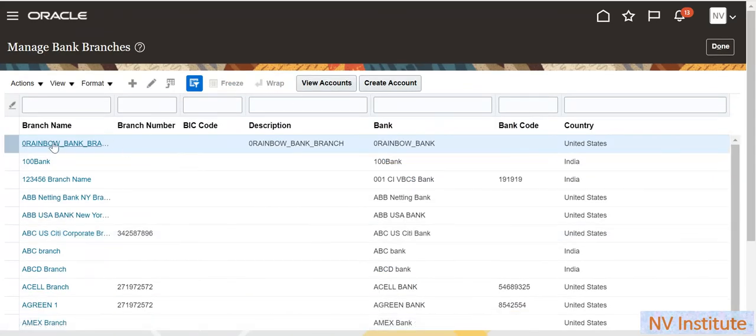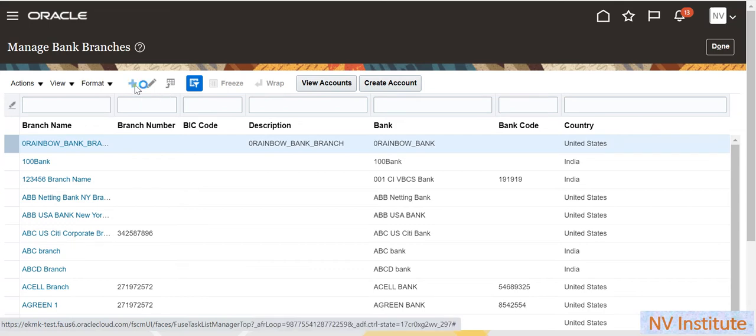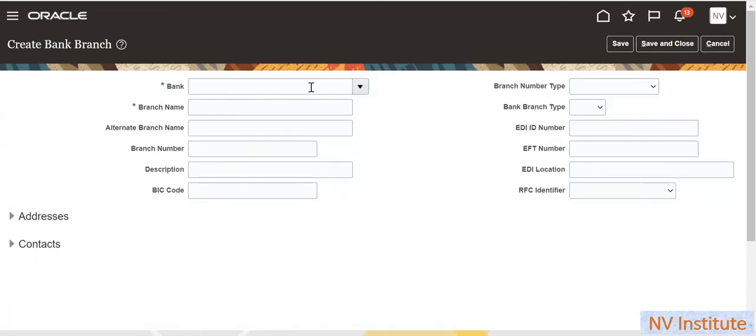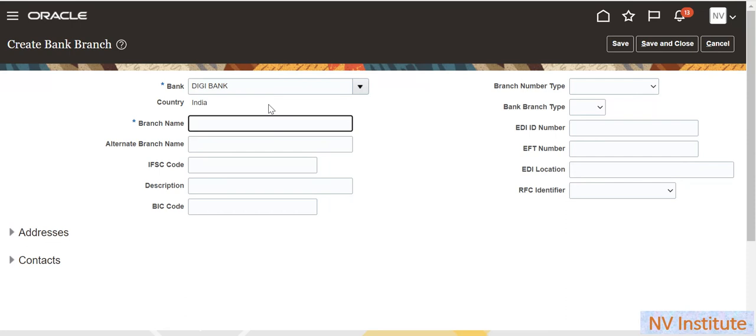Okay, now create a branch. So click on the plus icon. So select the bank. Just now we have created a DigiBank, so I'm just selecting the DigiBank. So branch name. Let us say Mumbai is the branch name. I can give the branch name.